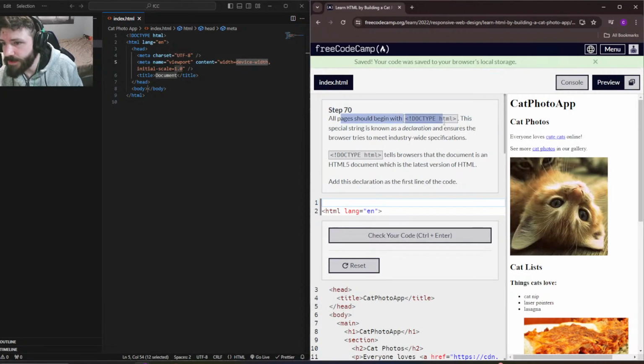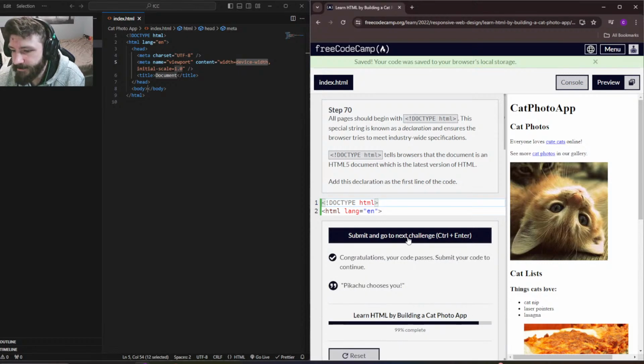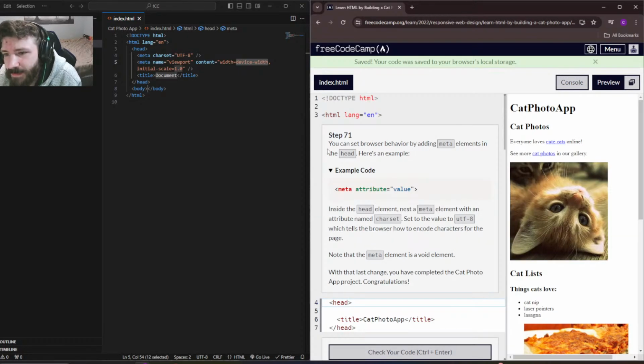Okay, all pages should begin with a doctype. Yeah. Oh. Pikachu chooses you. Step 71, here we go.